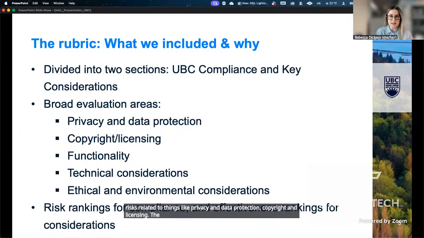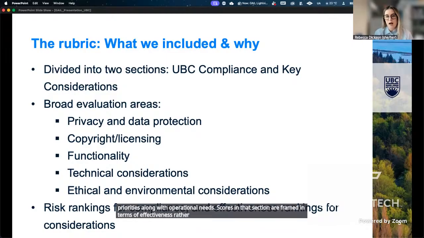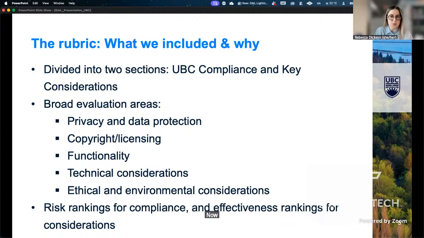The second section, key considerations, aims to benchmark how well a tool actually aligns with local teaching, learning, and research priorities along with operational needs. Scores in that section are framed in terms of effectiveness rather than risk. Understanding the relative importance of each consideration could vary depending on the tool and its context of use. That section includes Gen AI tool functionality, including factors like accuracy and explainability, along with technical considerations for implementation and things like ethical and environmental considerations. Now I'll turn it over to Sheldon to show you what that actually looks like in practice.